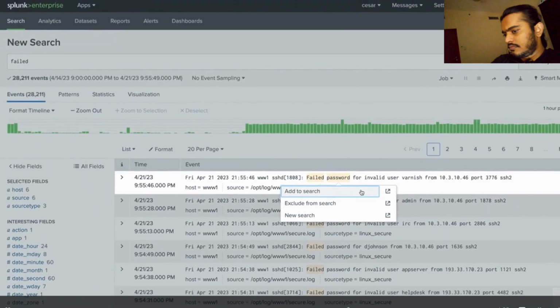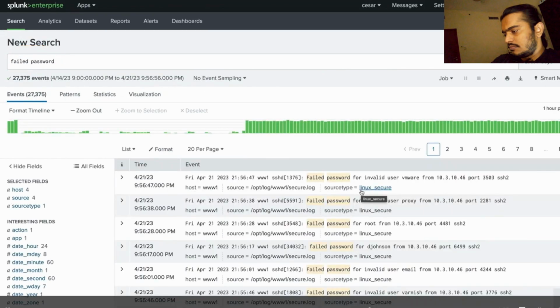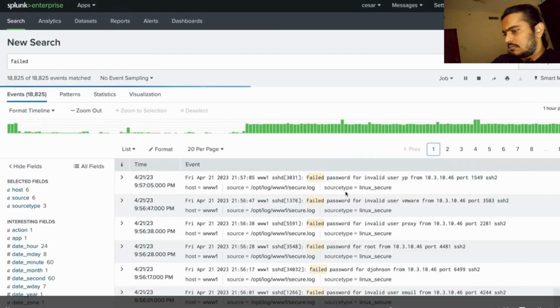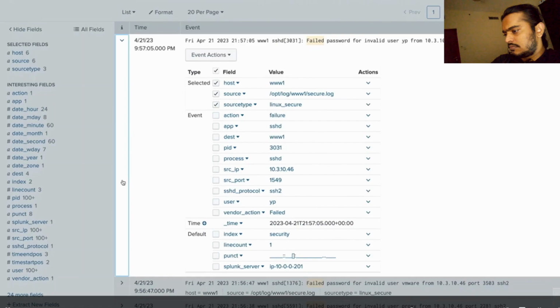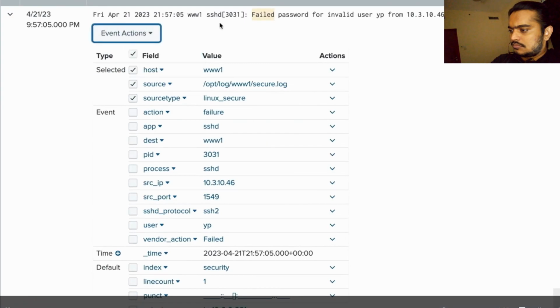the search updates in the search bar, and the new events are returned. Clicking on the highlighted text again will allow you to remove it from the search. Selecting the info button next to an event, we see all the extracted fields for the event, with check marks next to the selected fields. There is a dropdown for event actions and a link for field actions.